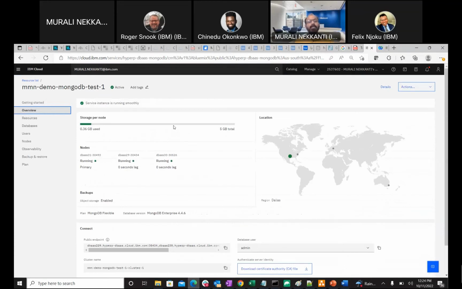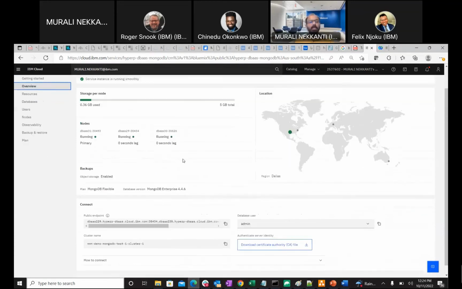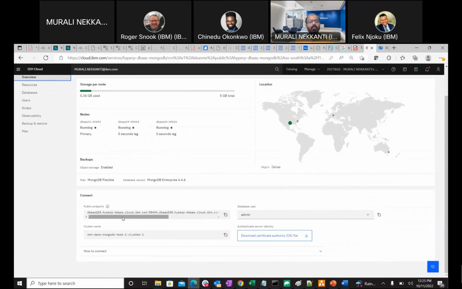This is the database I created, with 5GB. When you look here, it shows you how to connect. It provides the details: the fully qualified domain name as well as the port number. Usually the MongoDB default port is 27017, but in IBM it puts the appropriate ports needed, and you will be utilizing these ports, not the default you are familiar with from MongoDB.